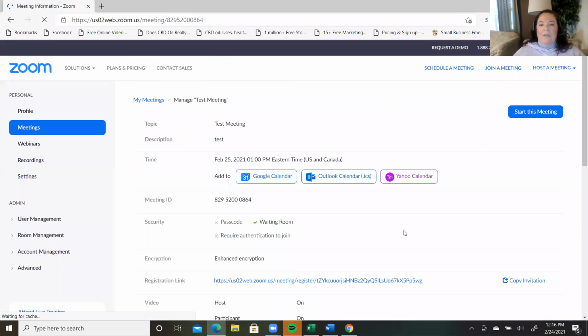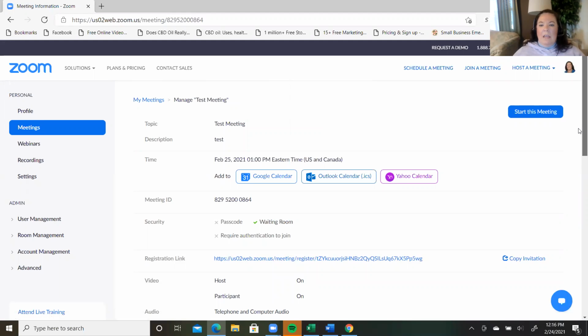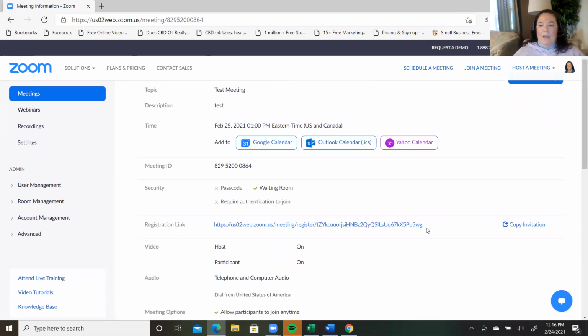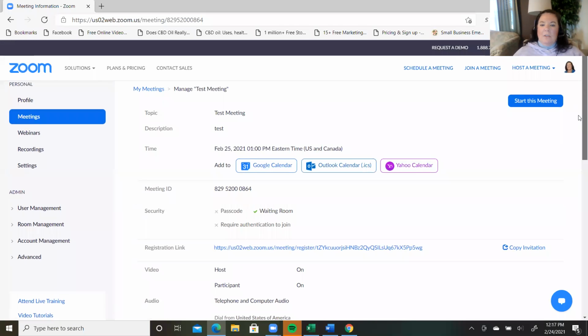And once I save this, then the registration link is created. So this right here is the link that you would share to get people to register for this meeting. I can also add it to my Google Calendar, Outlook, or Yahoo. And the Outlook also, I believe, works with the Apple Calendar. So here's my new meeting that I just started.